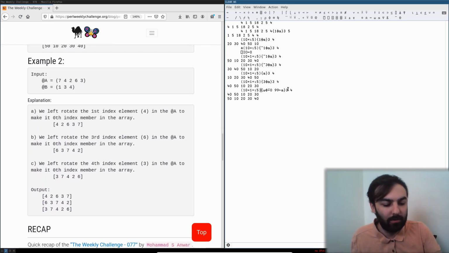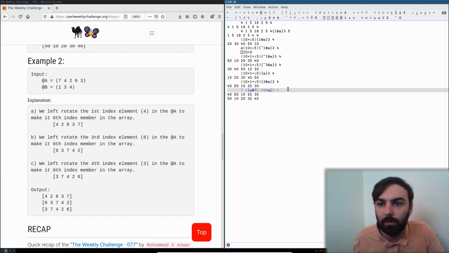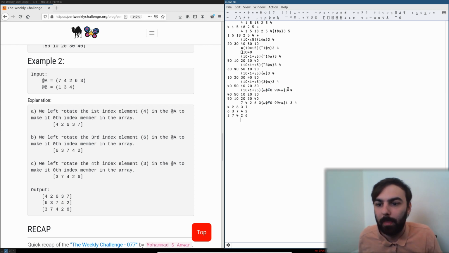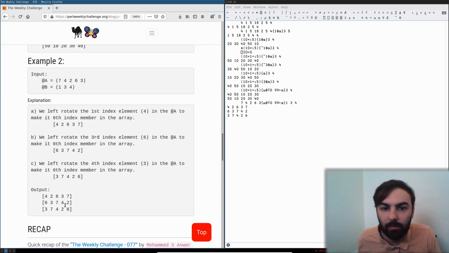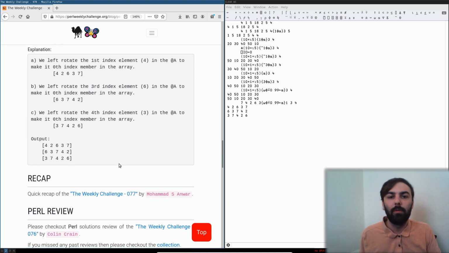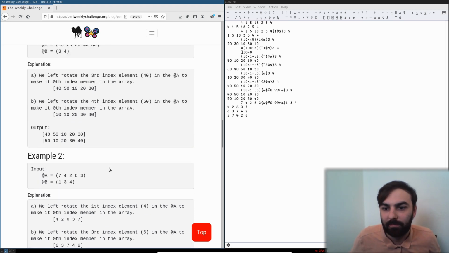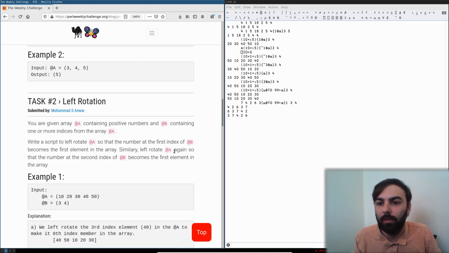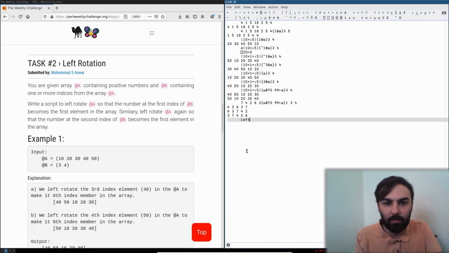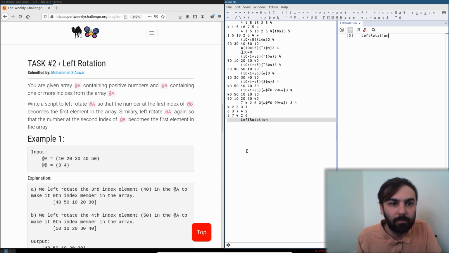Example 2, again, this should just do it. 74263 rotated by 134. And we get 42637, 63742, 37426. There's not really much to be said about this other than it's the rotate primitive. And you want to apply it with a list of scalars. I'm going to rotate each of those scalars. Just make sure that the index origin is 0 to get the correct amount, otherwise you get an off by 1 error. So we call it left rotation.